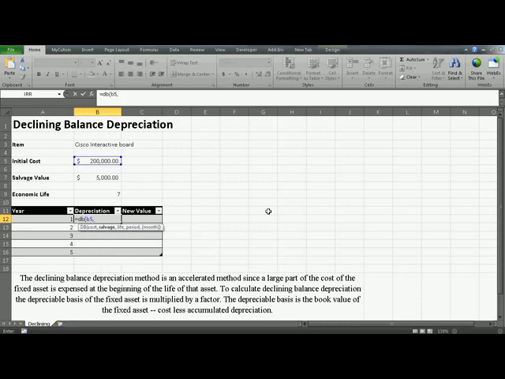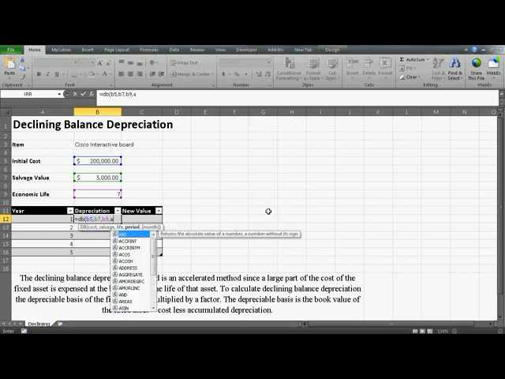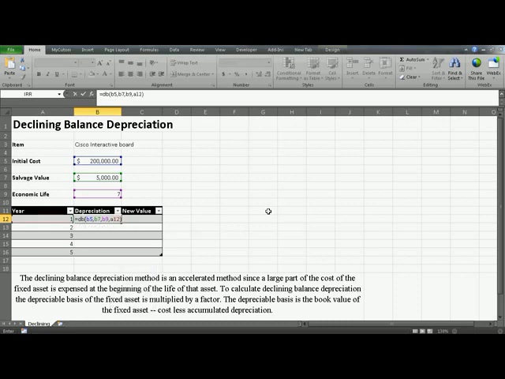The cost is in B5, comma, the salvage value, that is how much you expect to sell this asset for after its economic life, which is in B7, comma, the life is the economic life that you would be able to use your asset to generate income. That will be in B9, comma, the period, that is actually the year. In this particular case, we will make it a 12, the first year, and close a parenthesis.